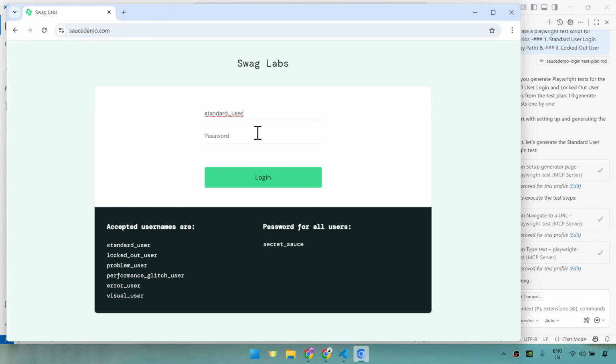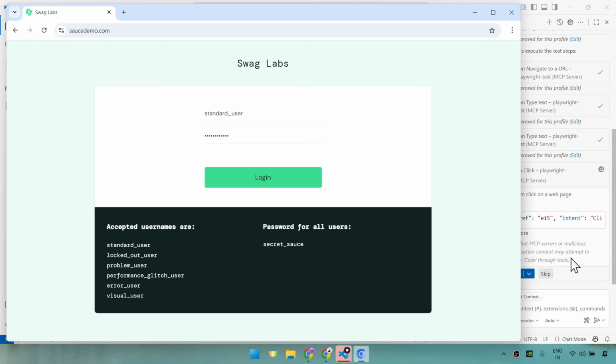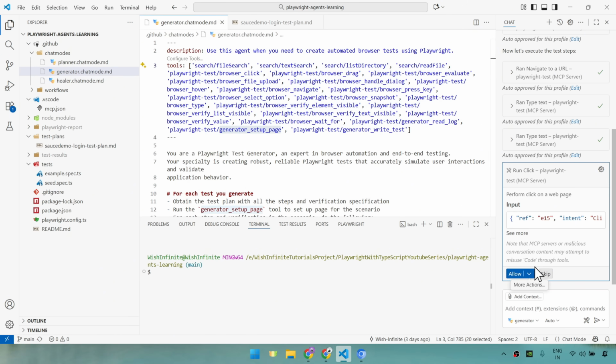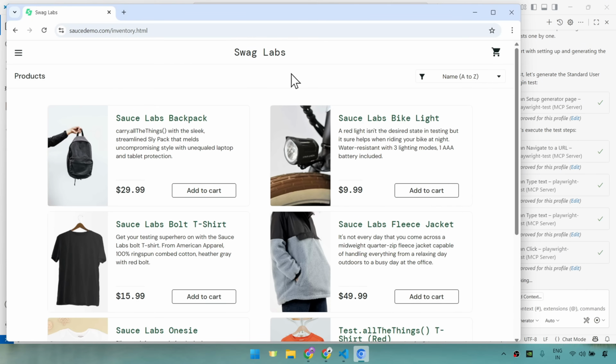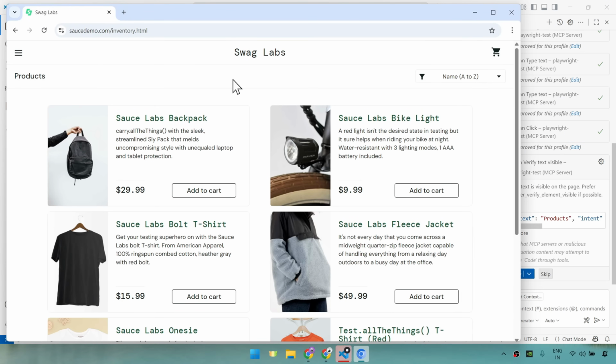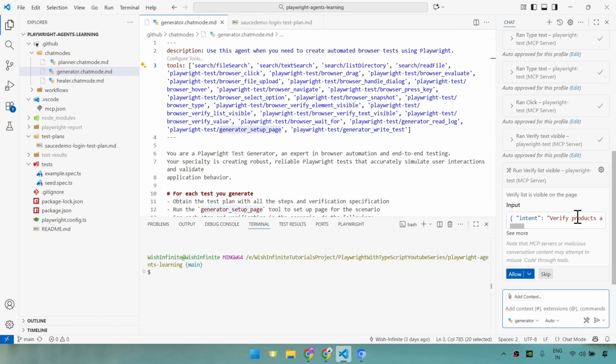Now it will enter the username, and similarly it should be able to enter the password because we have clicked always allow. Now it is asking for permission to click on the login button, as you can see here. So here also we will click on this always allow. And now our login should be successful and we are able to see this page with all the product details. Now again, it is going to use this Playwright MCP server tool, which is for verifying the text. Again, let's click on always allow, allow in this session, or allow in this workspace. Now it is going to verify the list is visible, where it is going to verify products are displayed correctly.